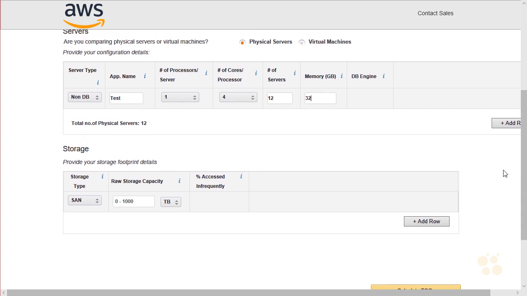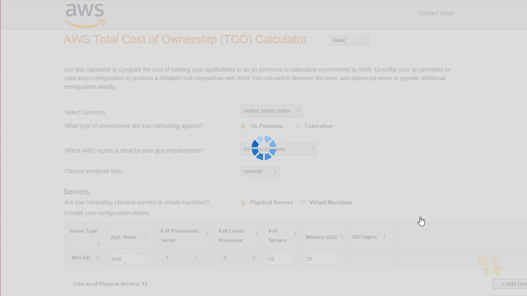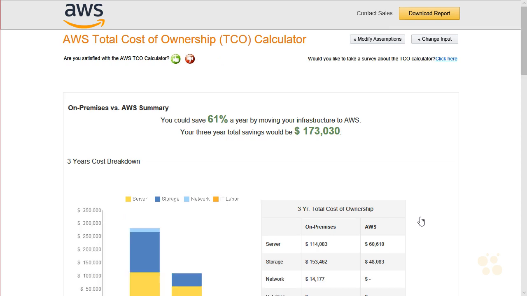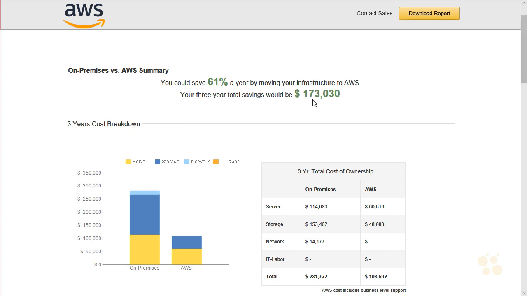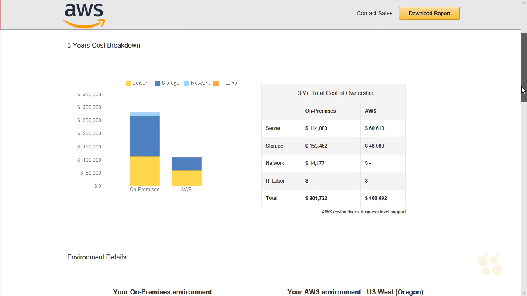We provide information about our physical servers that are on premises, how much storage we have. Let's just say it's network attached storage, and we've got 20 terabytes total. So we put in this information, and then we choose Calculate TCO, and it goes to work looking at the cost estimates for our on-premises and then comparing that to Amazon Web Services in the region that we specified, which was Oregon. So look at this. We could save $173,000 over 3 years, according to Amazon Web Services. That's 61% a year.